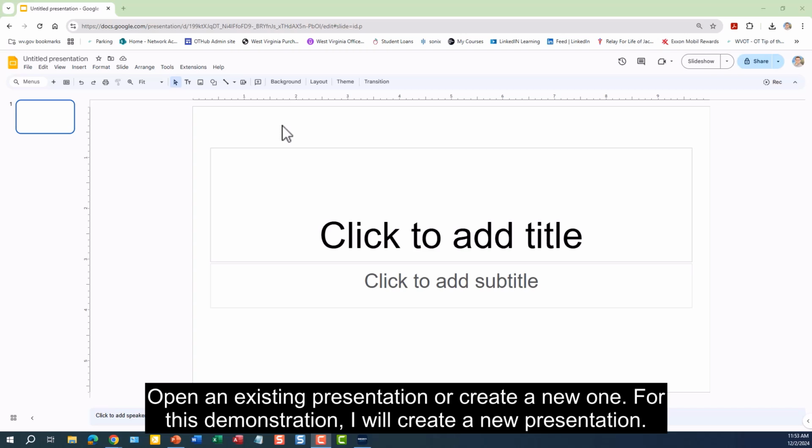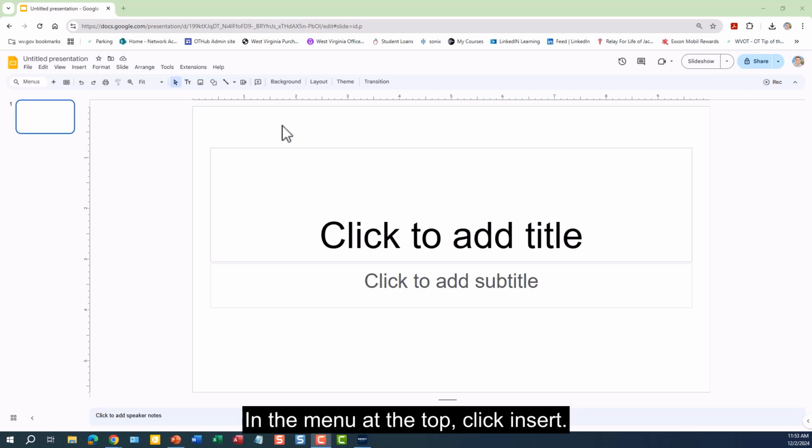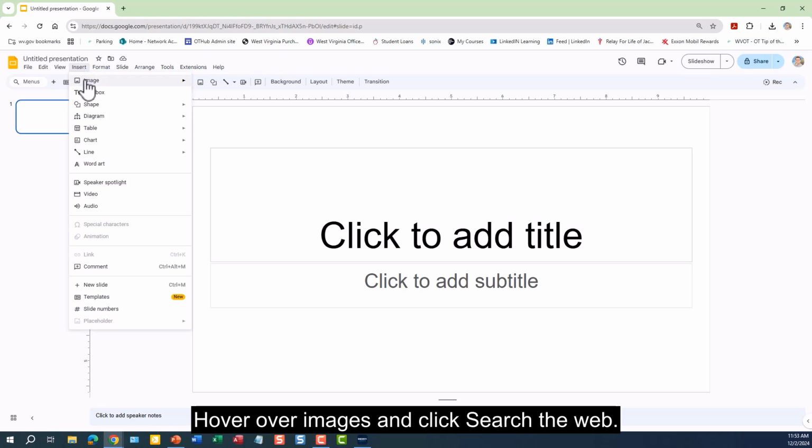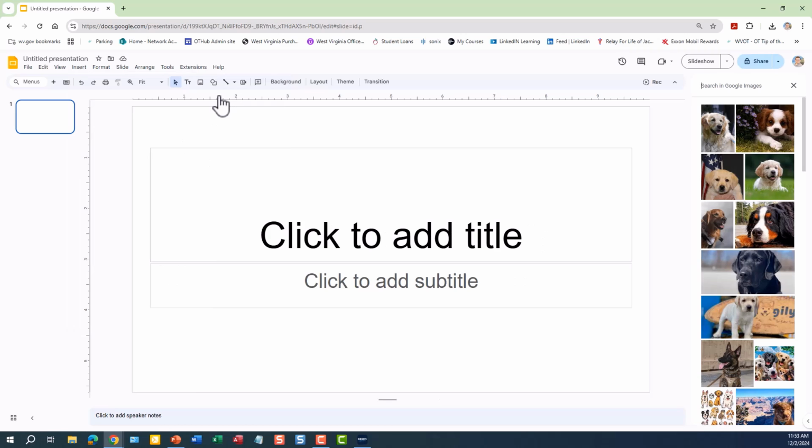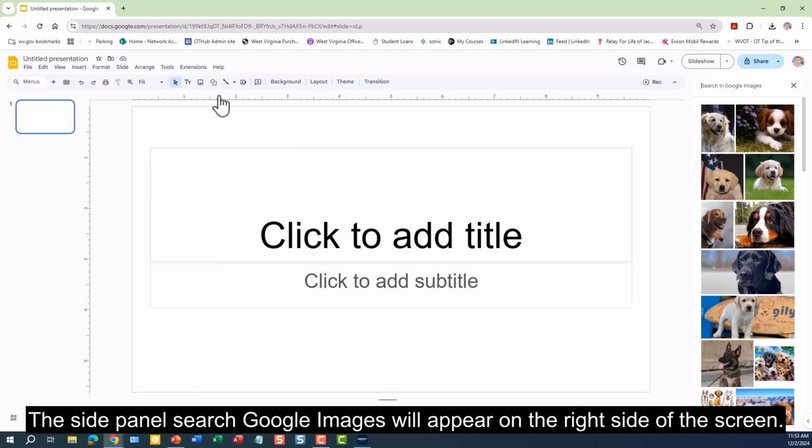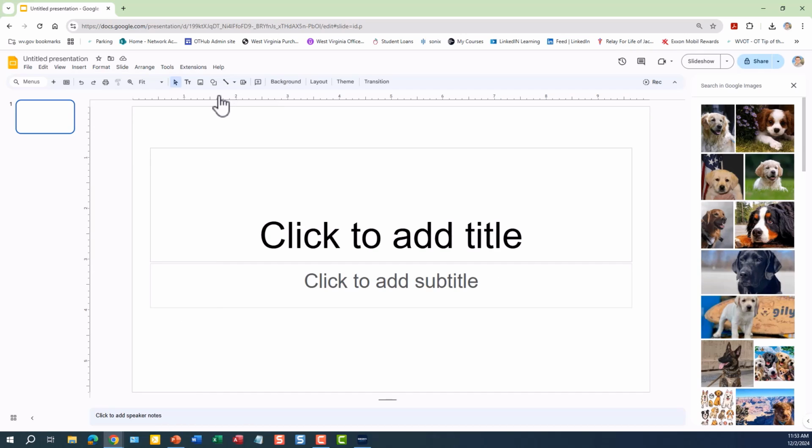Open an existing presentation or create a new one. For this demonstration, I will create a new presentation. In the menu at the top, click Insert, hover over Images, and click Search the Web. The side panel Search Google Images will appear on the right side of the screen.